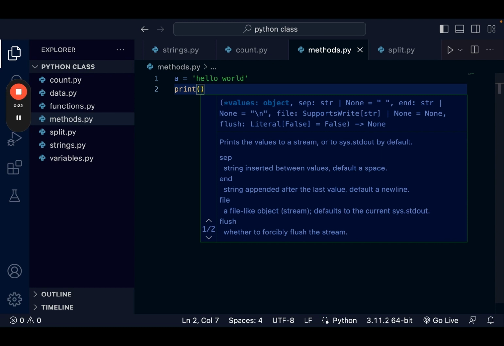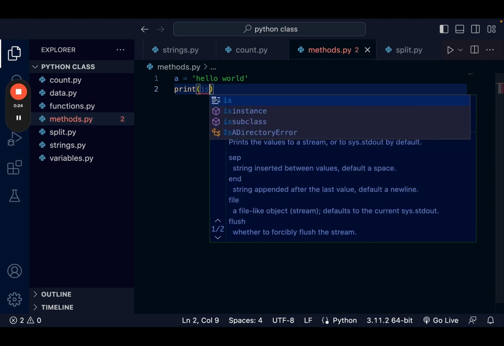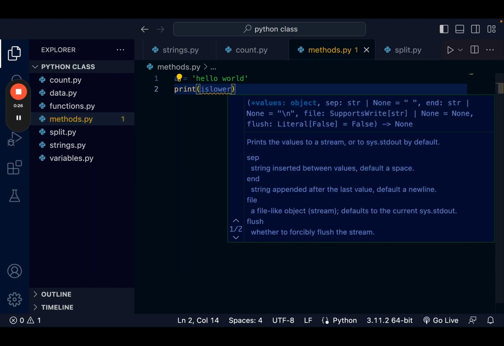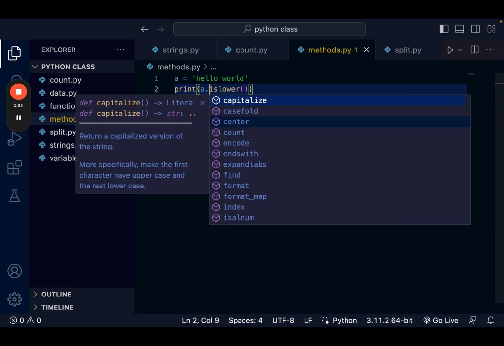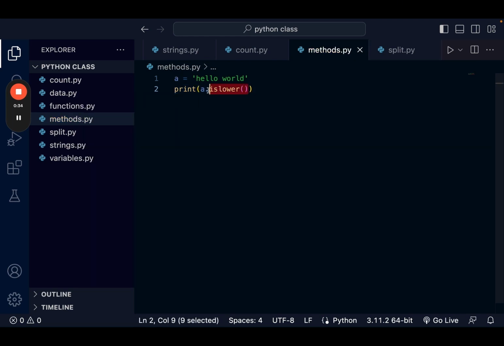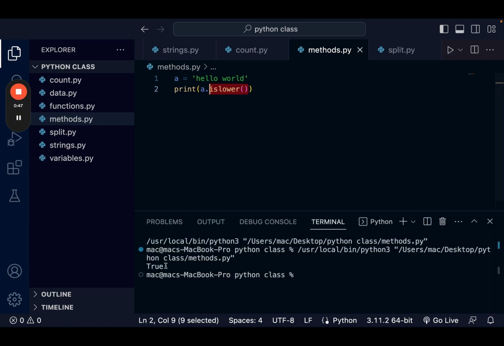So for one, I want to tell if the string is maybe all lowercase. So we have is lower, for example. I'm just going to put the variable name first, dot is lower, right? This is the method here. So is it lower? That's what I'm basically asking about this string that we have here. It should give me either true or false, which stands for either yes or no. So if I run the code, it gives me true because everything is all lower cased, right?